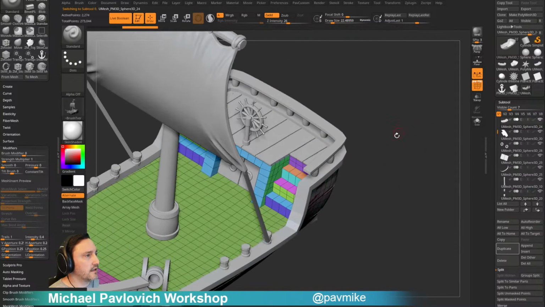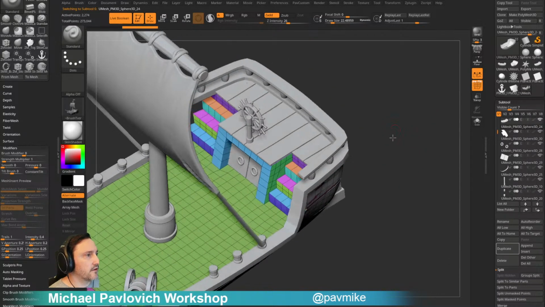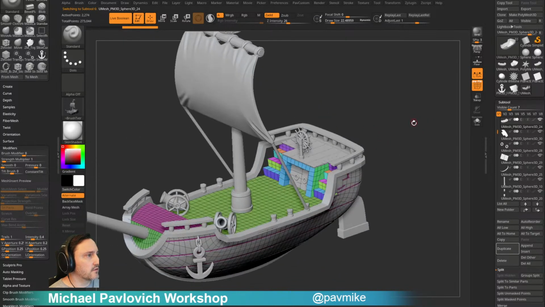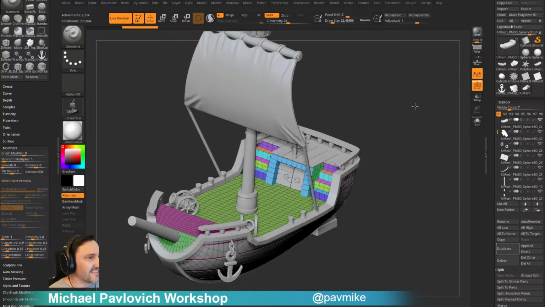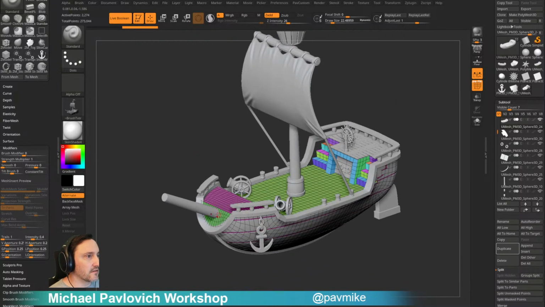And again, even these things, I can pop these off into their own subtools and make those into wood planks too. Again, we're in good shape. I'm just trying to look for little things I may want to make in order to sell this. I need to resolve this a little bit better. This looks a little hacky.